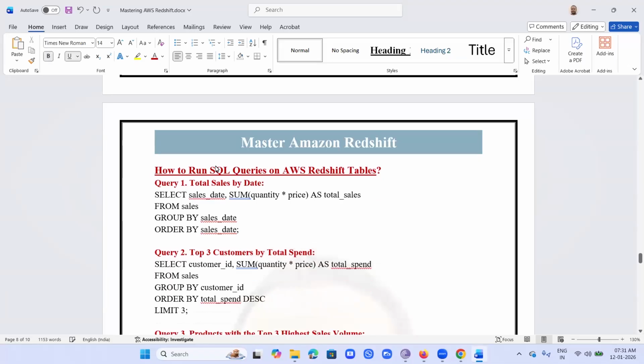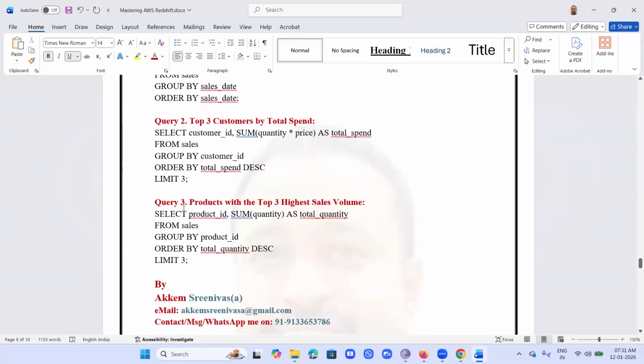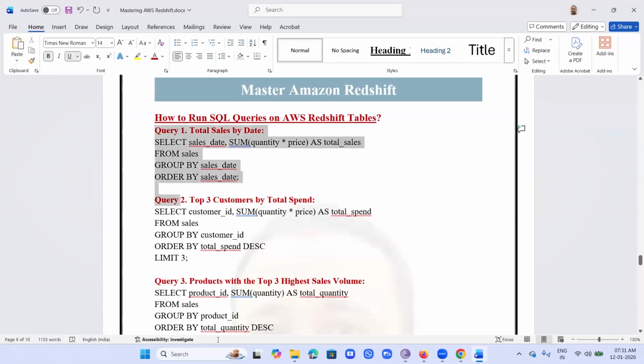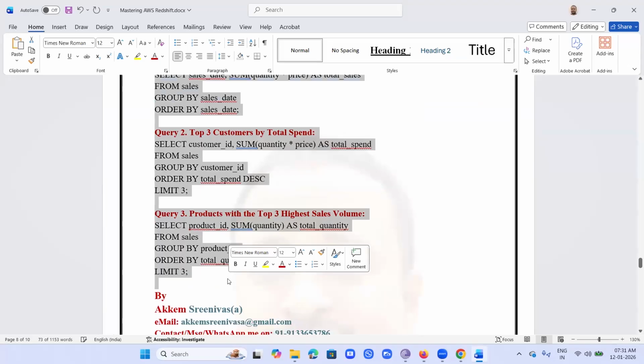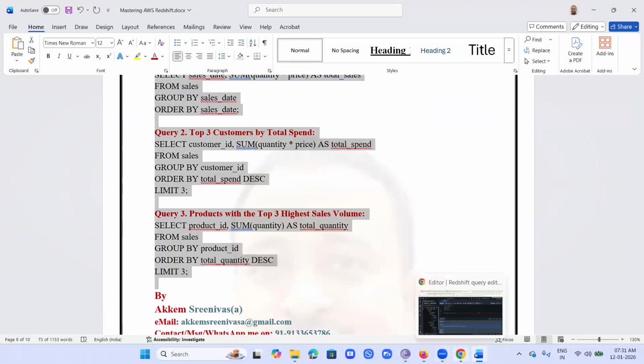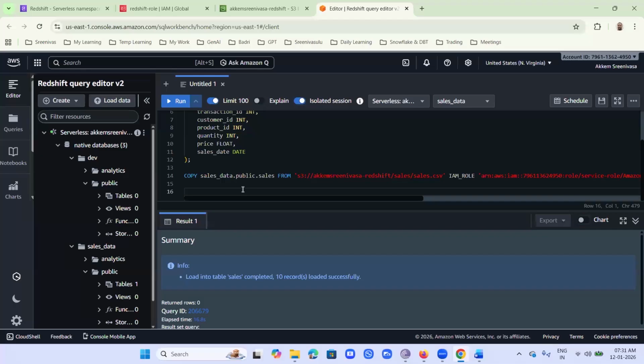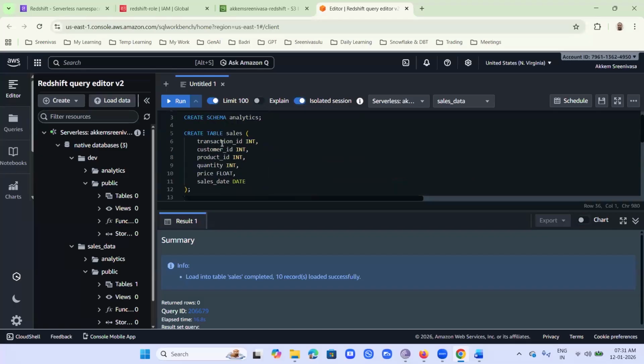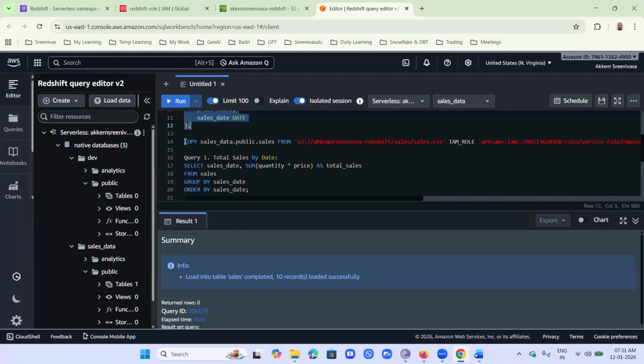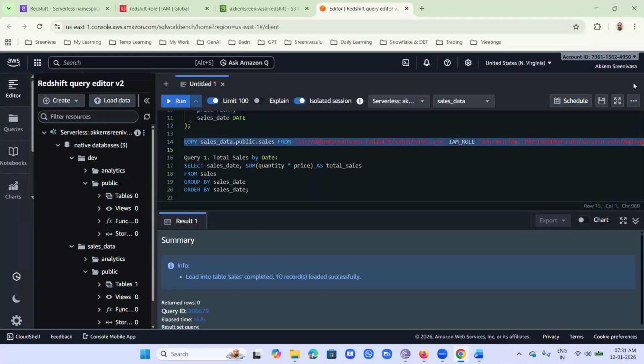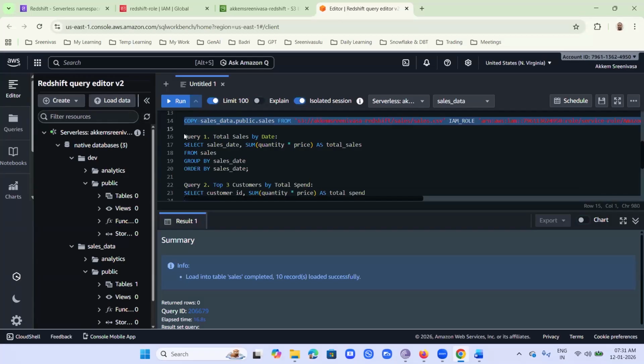Now let's see how to run SQL queries on AWS Redshift tables. I created multiple examples, so let's see. We have created the table. This is my sales table, and I copied data from the S3 location to the sales table. Now I am writing query one.